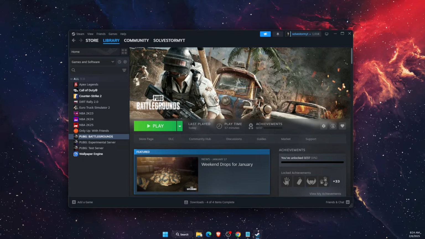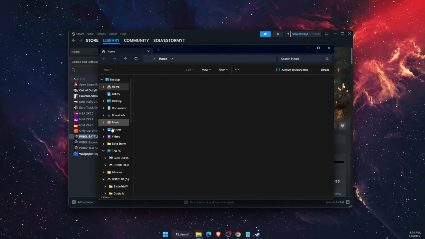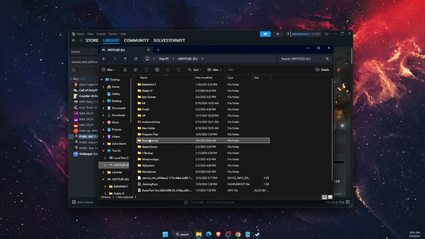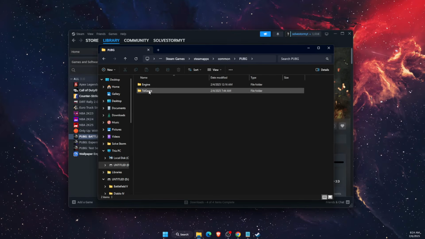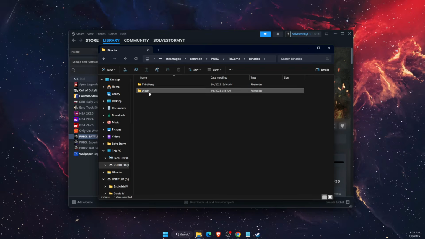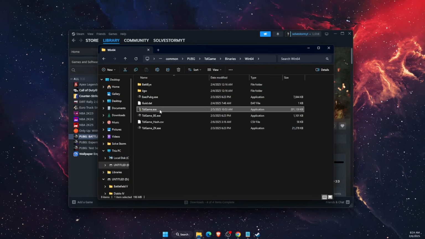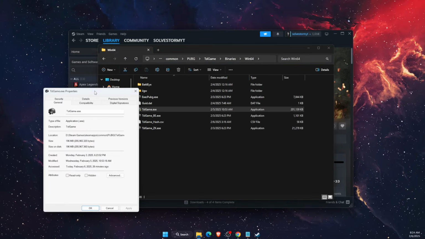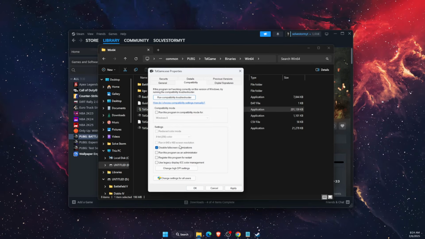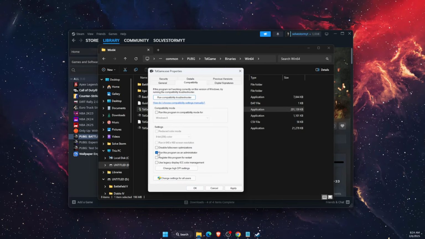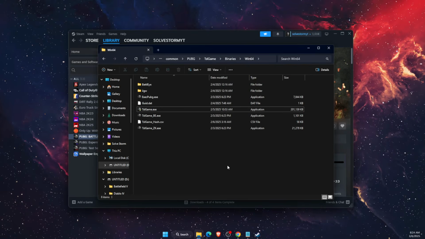Again, you can also disable full screen optimizations. So again, go where your PUBG is. For me, it's here. Now go to TSL game, then Binaries, Win64, and you will see the TSL game exe file. Go to Properties, Compatibility, and try to disable full screen optimizations, apply and OK. If that does not work, then run it as administrator, apply and OK. That should fix the problem.